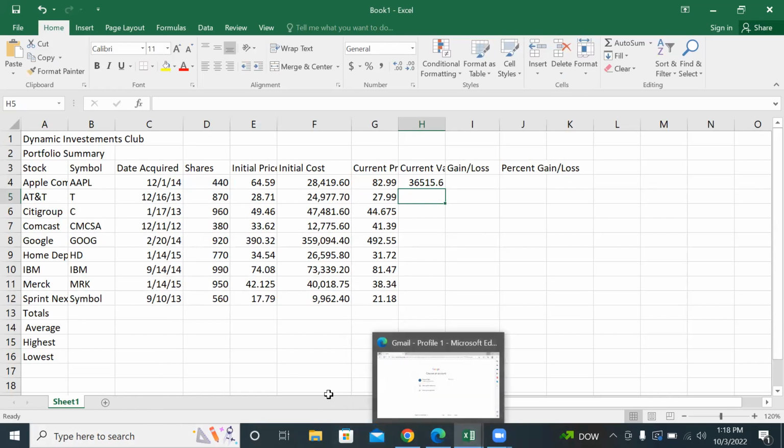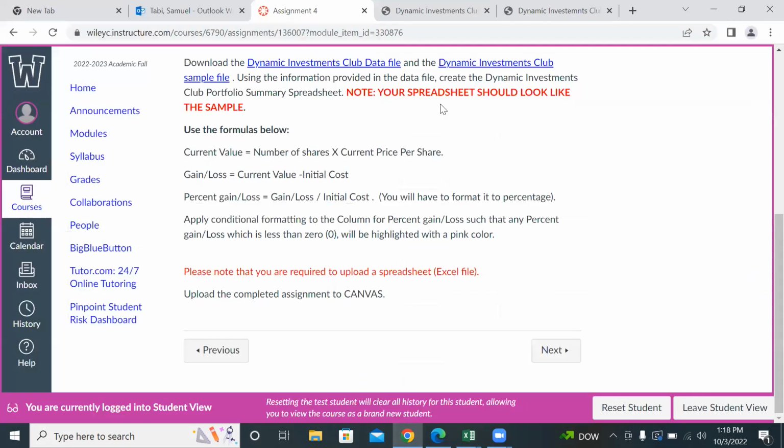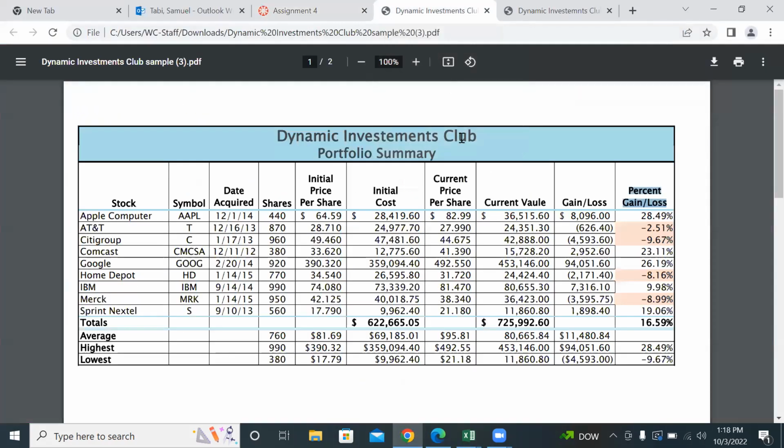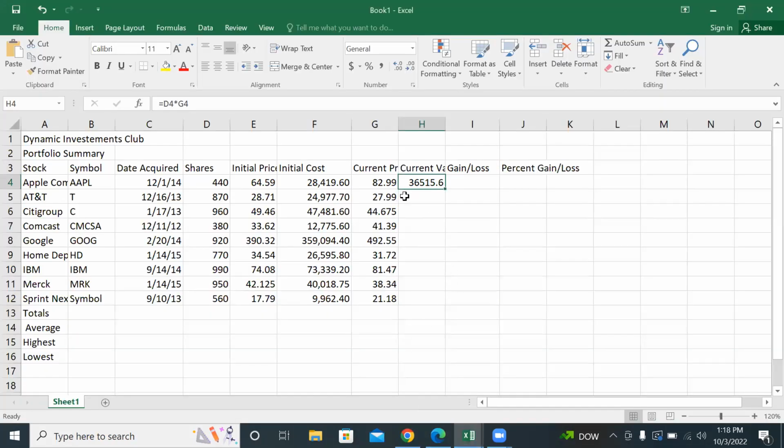So at this stage, you want to double check with the sample and make sure that you're on the right track. So we have 36515.6. So we'll go to the sample and we're looking at the current value right there. So that tells us we're on the right track. We did the right thing, okay? And since it's a similar computation, instead of having to repeat that here, I'm simply going to use my fill handle.